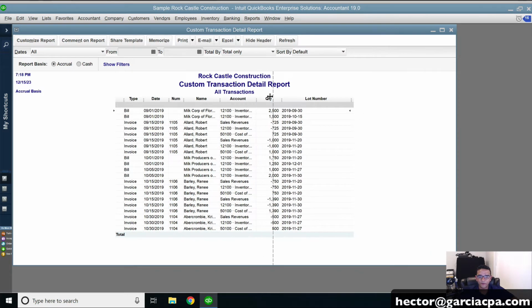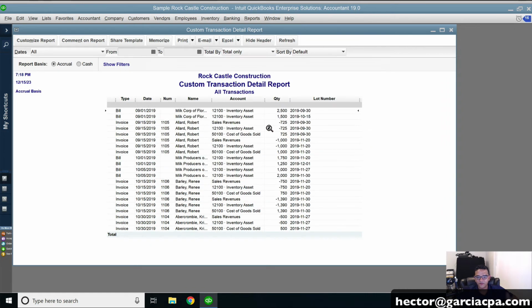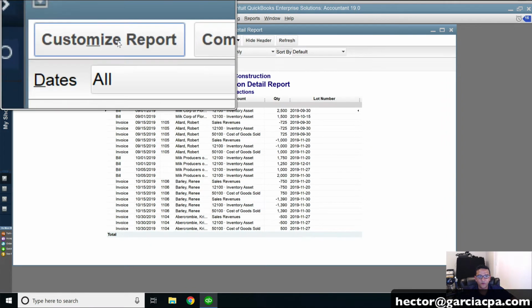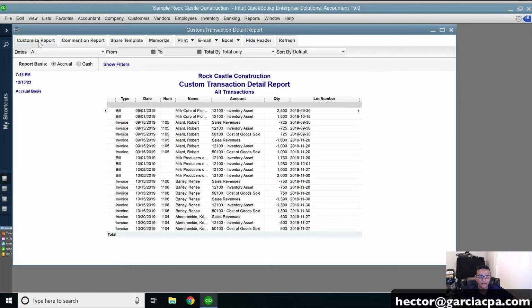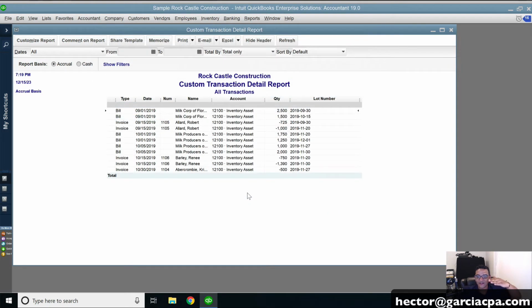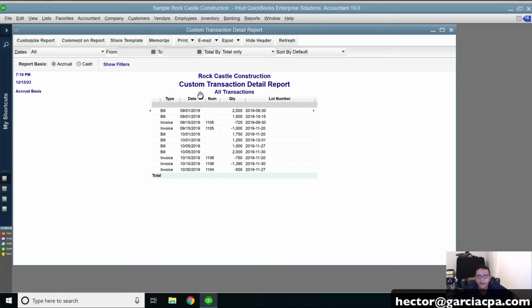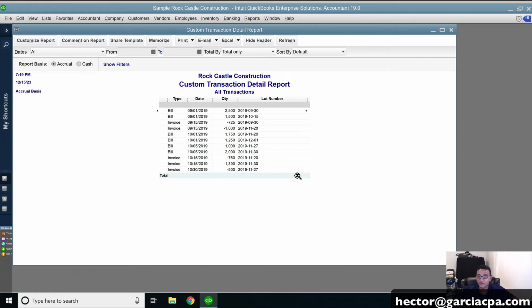Notice that, for example, there's a whole bunch of lines with the same dollar amount repeating themselves. There's one filter I'm missing here, which is inventory assets. So I'm going to click on customize report, filters, and then under account, I'm going to click inventory assets. So I only show transactions that are affecting my inventory. So now that I have this information, I can collapse my inventory asset account. I can even get rid of name and transaction number. And this is really all I need.